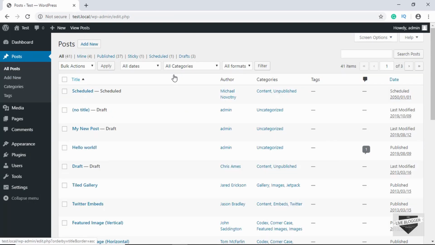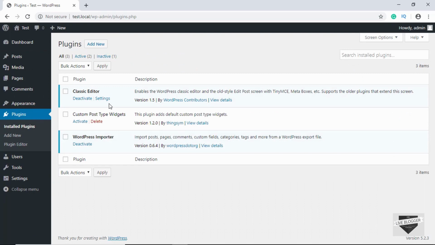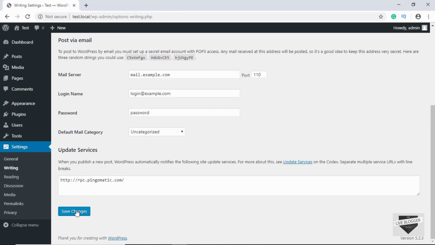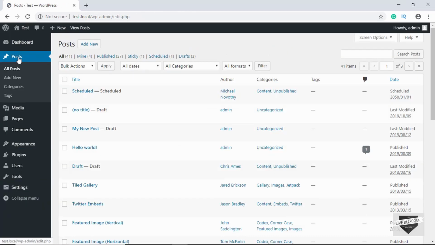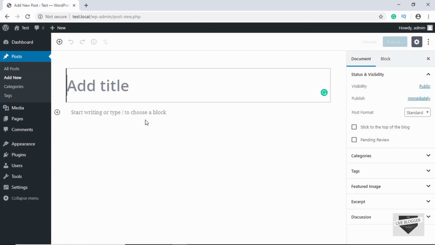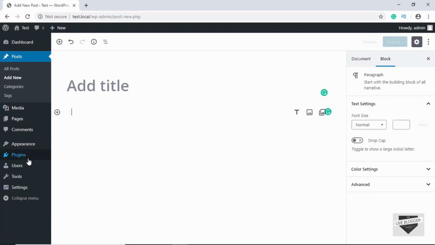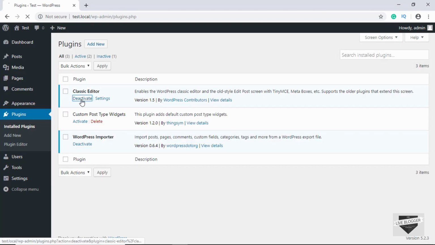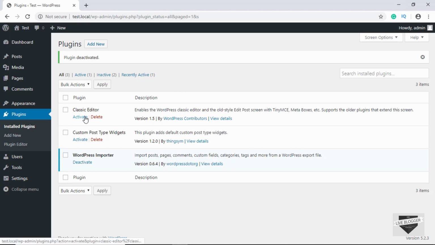Now if you ever want to go back to the Gutenberg editor, all you have to do is go to plugins and click on installed plugins, and then go to settings and change this to block editor, and then click on save. And now if you go to posts and click on add new, we can see the Gutenberg editor over here. Or else you can also go ahead and click on installed plugins and just deactivate the plugin, and that will also disable the classic editor and take you back to the Gutenberg editor.